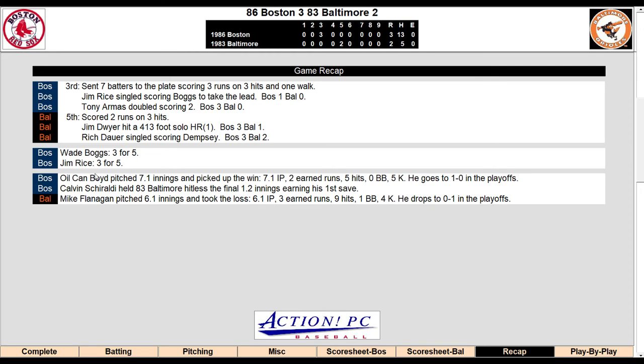Wade Boggs 3 for 5. Jim Rice 3 for 5. Oil Can Boyd got the win. Calvin Schiraldi, big save. Mike Flanagan took the loss. He didn't pitch poorly, but he took the loss.